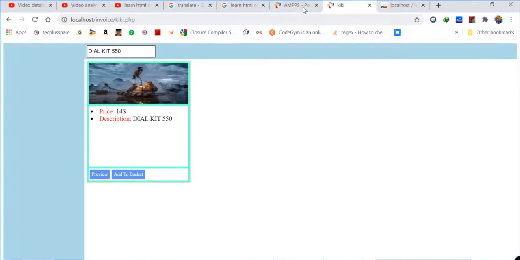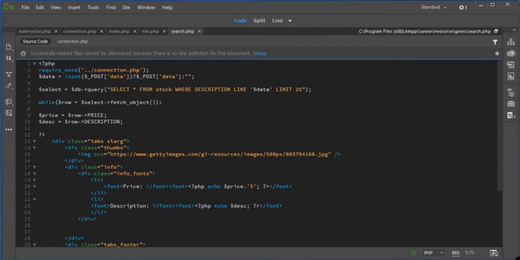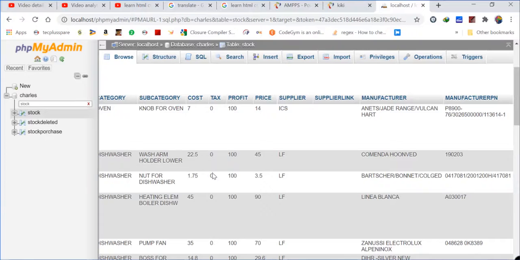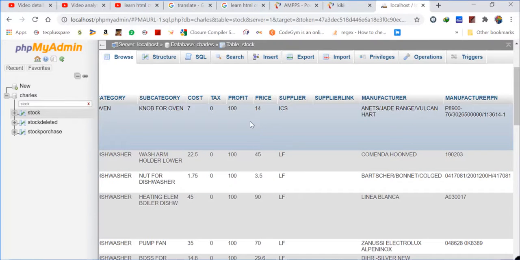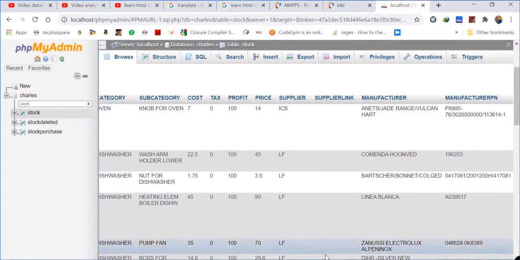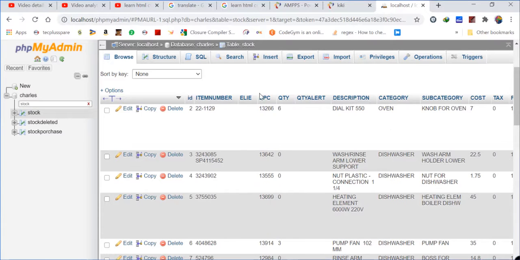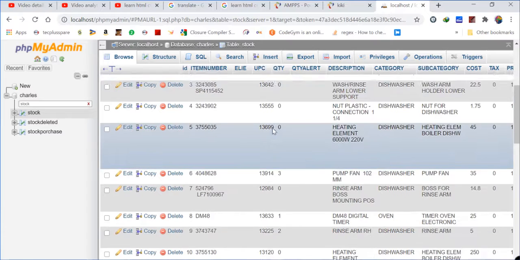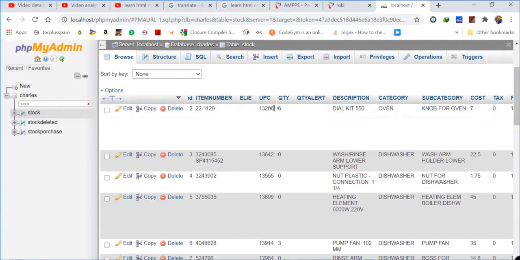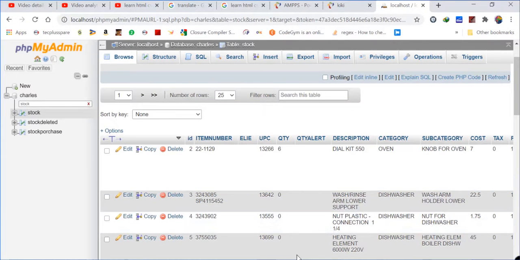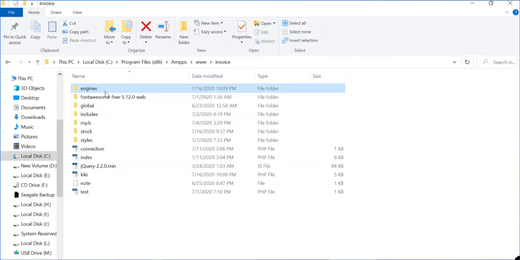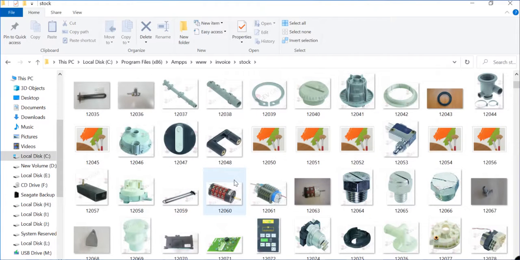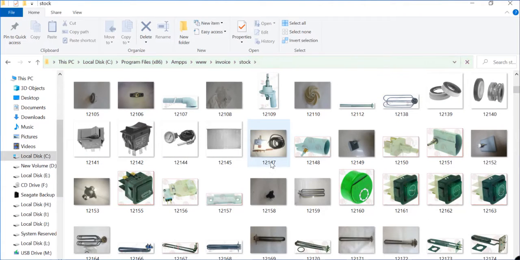Okay, now I want to get the image. This tutorial is based on my stock software. I built it and I'm using it in my own business. All my work is based on the UPC, the universal product code. All the items I'm buying from the companies, my software generates a unique ID for. I have an image folder called stock, and the names of the images are based on the UPC code. So first I want to get the UPC.